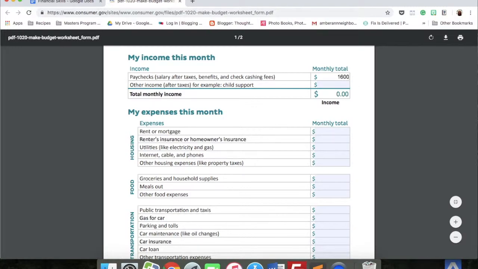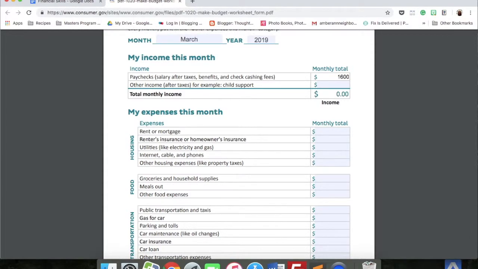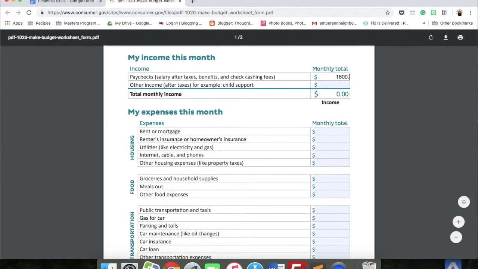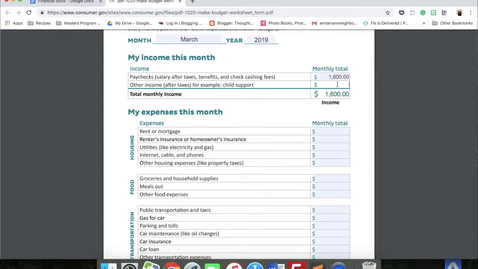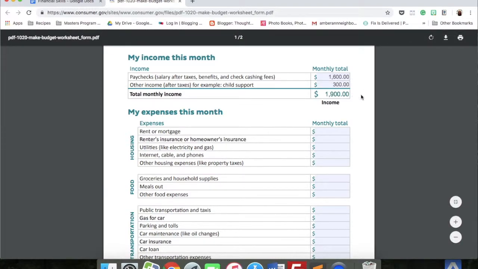And the more detailed you are, instead of rounding up, the better it would be. For this right now, I'm just simply going to round up. Now once I click out of the box, you can see that the change happens here. Okay. Any other income, let's say that maybe you sell Mary Kay or LuLaRoe or something else on the side, and you bring in another $300 a month. Right? So it tells you what your total income is.